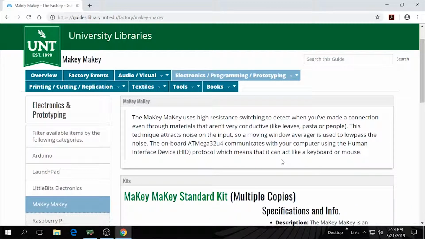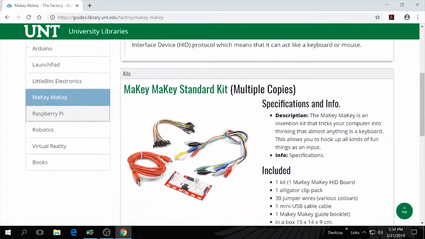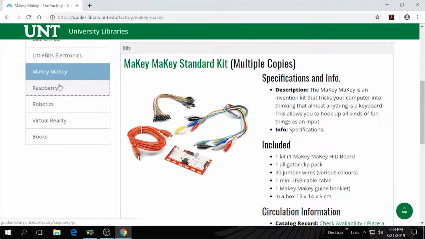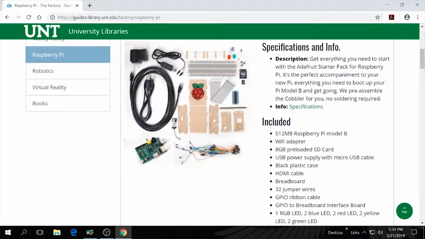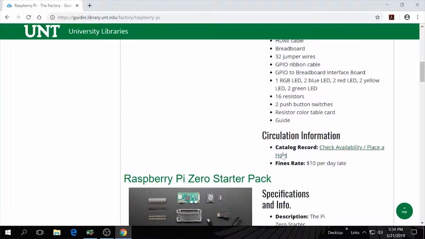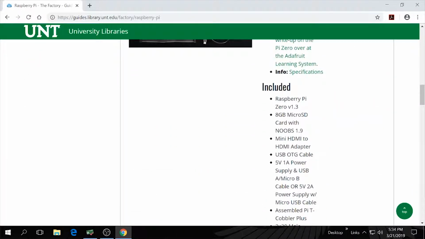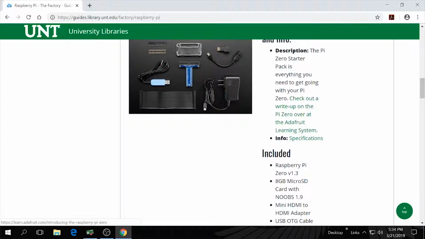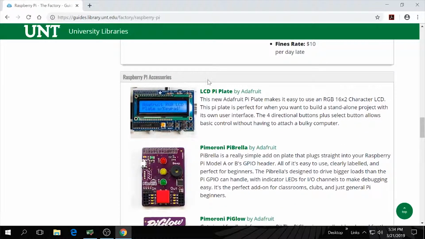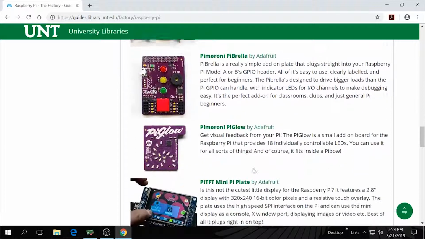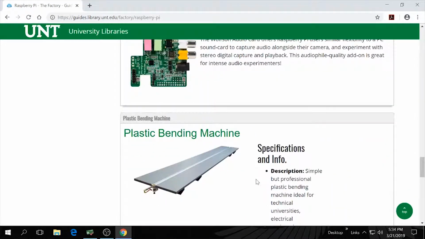Now Raspberry Pi. Picture of it, the description of it, info, and then all that it includes. And then the Raspberry Pi accessories, you can click on it to make sure it's available or request for pickup, and read the descriptions for all these different little accessories.